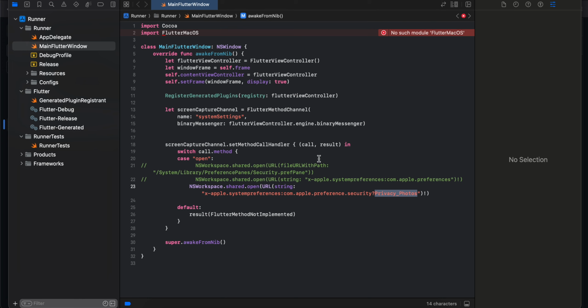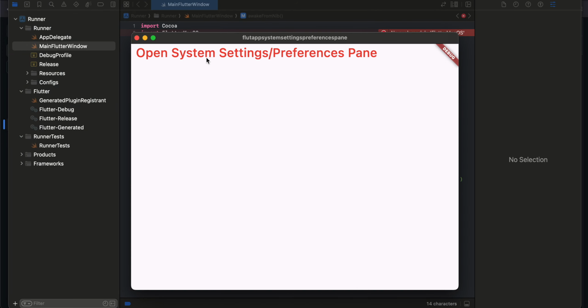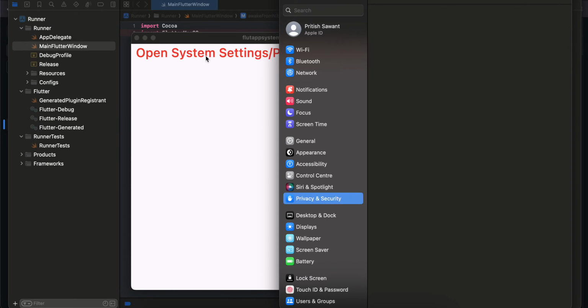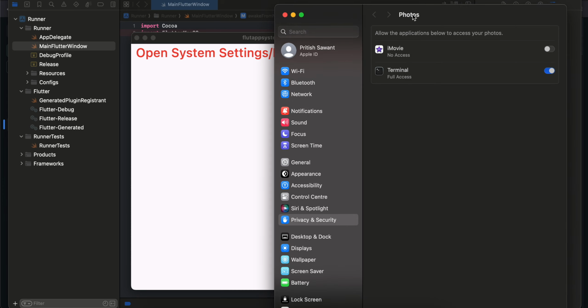I'll open my Flutter app. I'll click on open system settings preferences pane, and here you can see it has opened the photos from privacy and security. So that's how you can open anything, whatever you feel like.